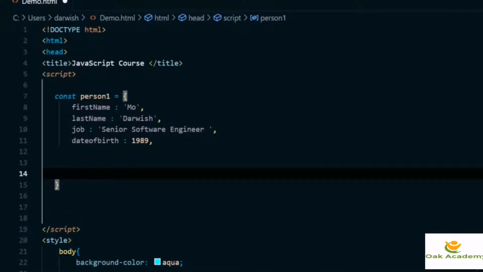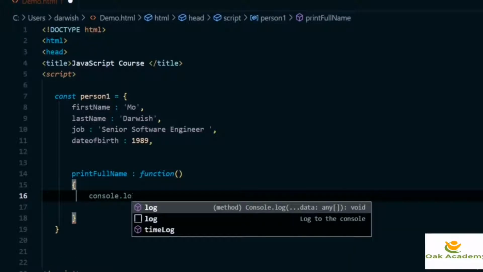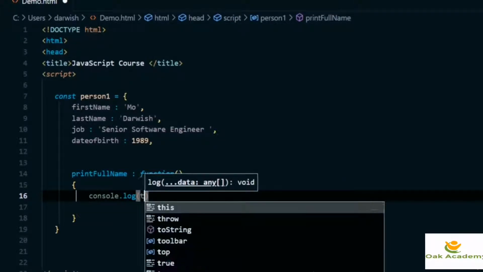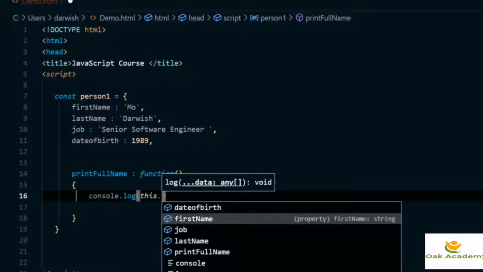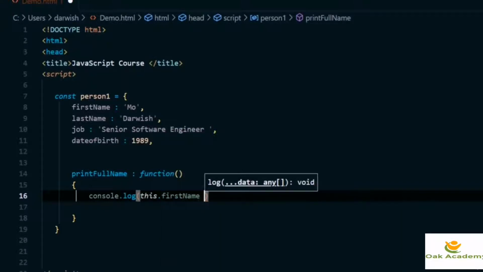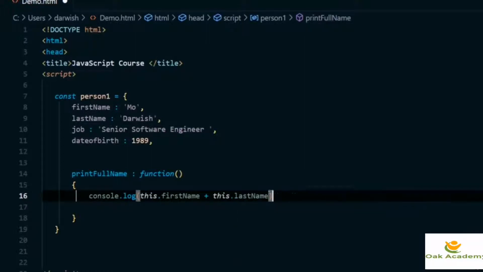So let's move to how to define methods inside the object. Here let's have a very simple method to print a name. So to print a name here we need to say console.log, and to access these properties you need to use the this keyword. So here this dot, and here you can find all the properties inside this object. So I'm gonna say this.firstName plus this.lastName. This is how we're gonna print out the full name. Let me put some space between both of them like that.